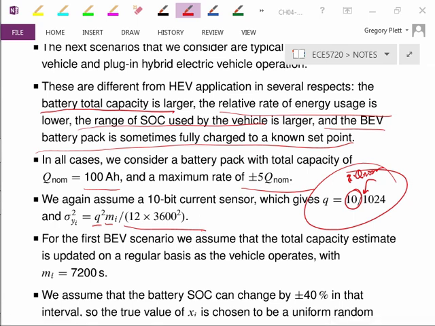We'll look at 3 electric vehicle scenarios. And in the first one, we assume that the total capacity estimate is updated on a regular basis as the vehicle operates. And in this case, the number of measurements between updates is 7,200 seconds, or 2 hours. Now, not everybody drives 2 hours all the time, so you could argue that this is only ever going to be updated on long road trips, and so you'd be right. This would probably not be a very realistic scenario, but the second scenario we do is probably much more realistic, and we'll look at a different way then.